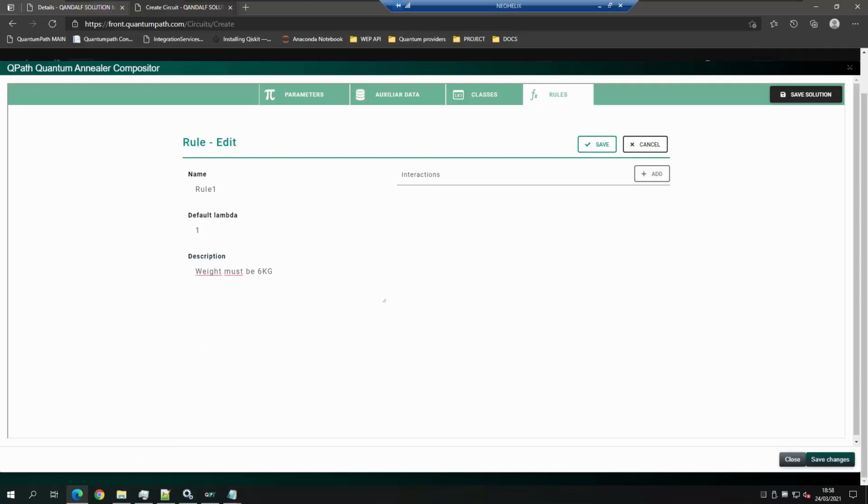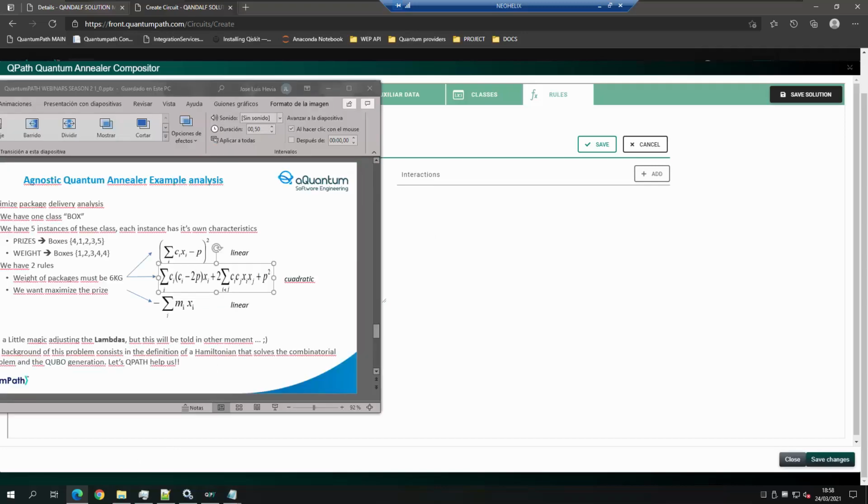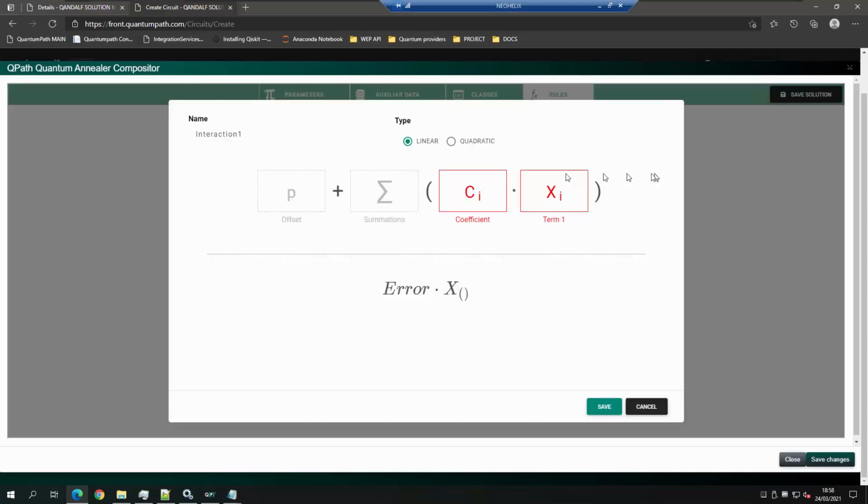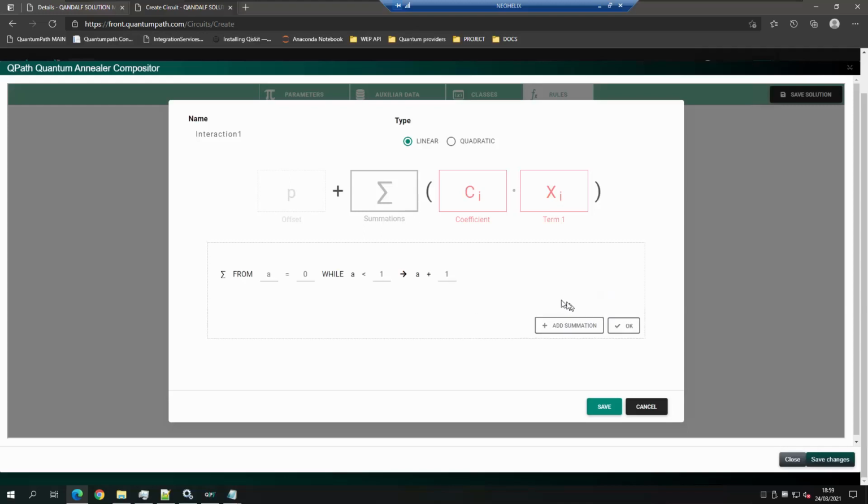In order to codify these two expressions in our system, let me create two interactions. The first interaction is a linear interaction. You can see that QuantumPath provides a simplified version of the formula in order to assist us in the creation of the terms. So the first term we must define is the summation term. In this case, I can add some iterations as needed according to the number of dimensions of the problem. In this case, we have only one dimension, so we only need one summation. I will add the summation part.